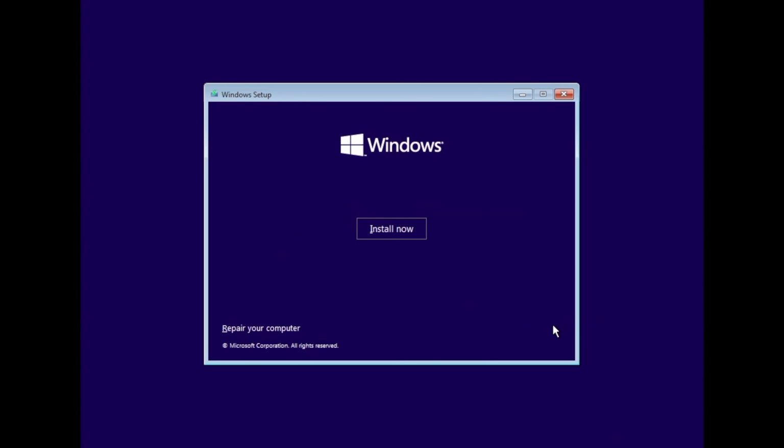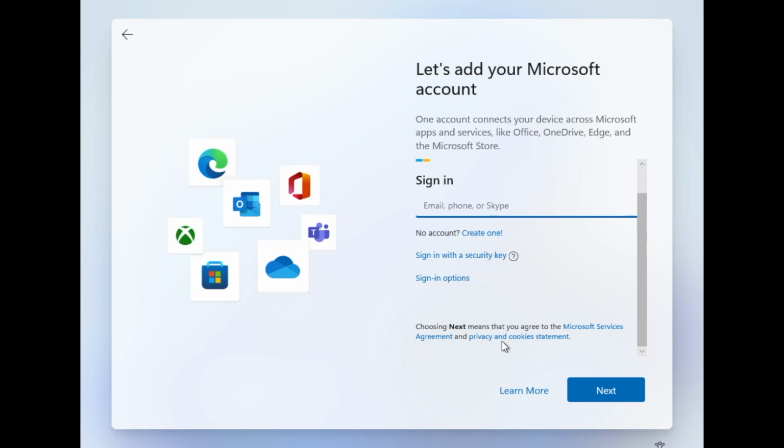Now reboot your computer and boot from USB. When in doubt, look up how this works with your specific model of computer or motherboard. Now follow the installation process as usual. When you get to the part where it asks you to log into your Microsoft account, this is where you need to pay attention. Here, select Sign-In options.